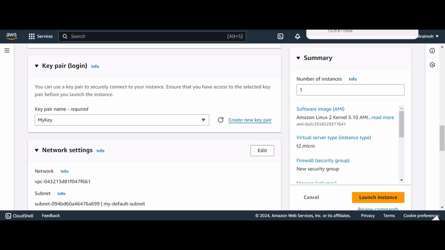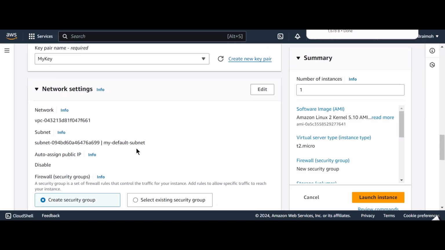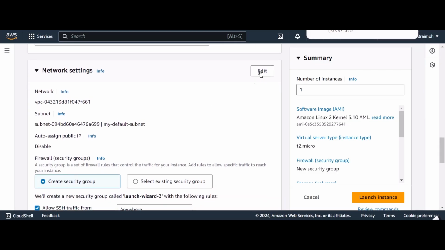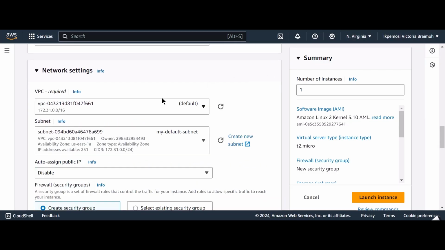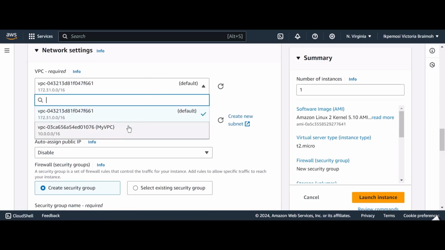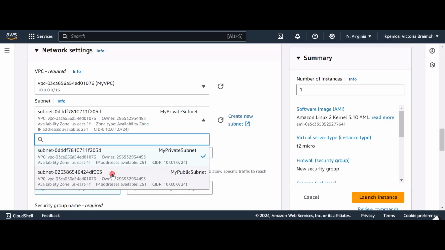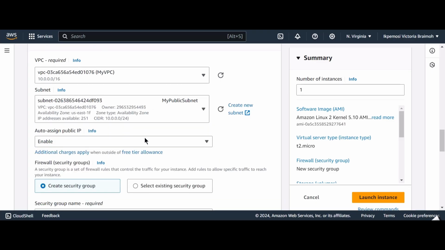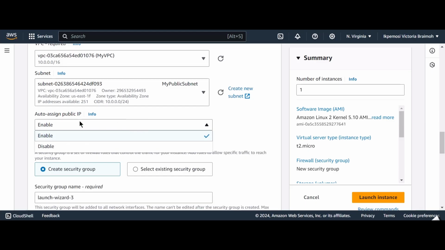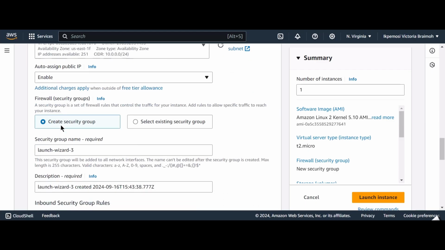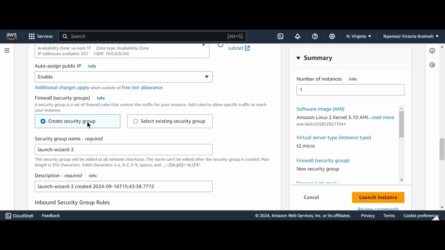Our key pair has been downloaded. Okay. Now for the network settings, let's edit it. Pick your VPC that you created. The subnet is public, so select the public subnet. Enable this, yes.